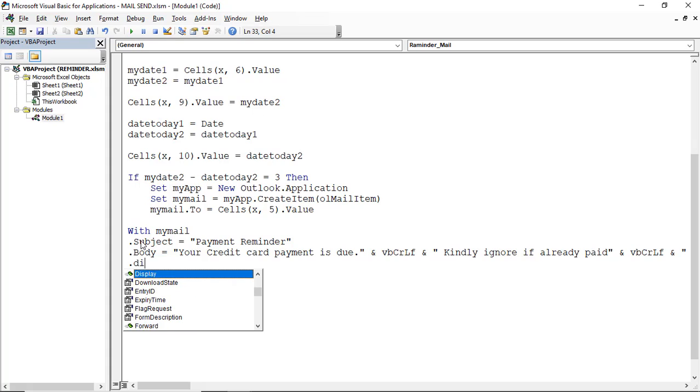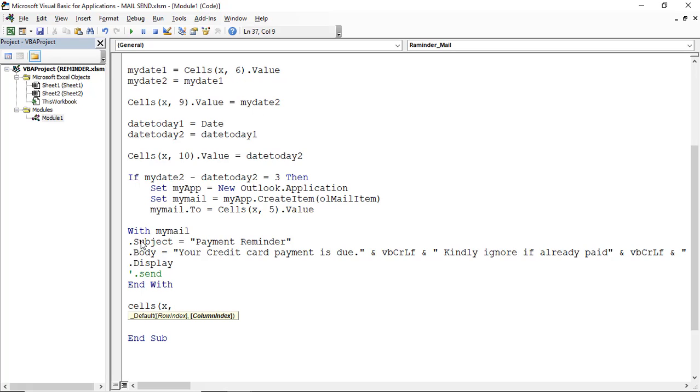Next, here also I wanted to display the mail, so that's why dot display. And if you want, you can take the dots in also. I'm putting it into the comments. Next, you can say end with. Now we'll take Cells of x comma 7 is equal to yes, and Cells of x comma 7 dot interior dot color index is equal to 3.